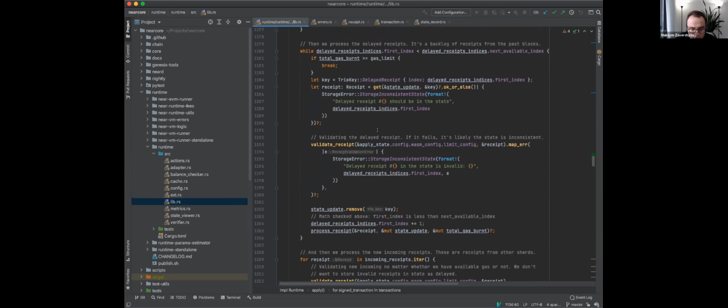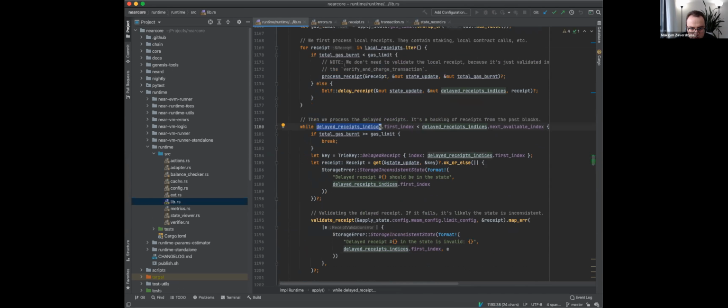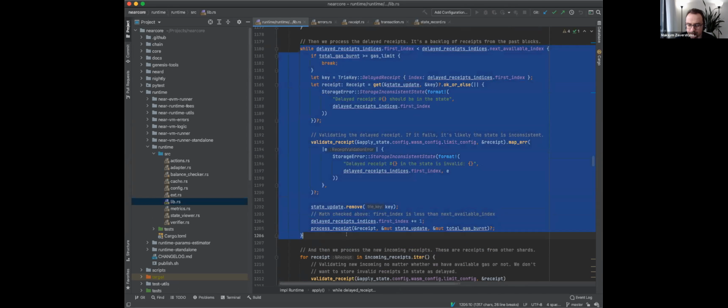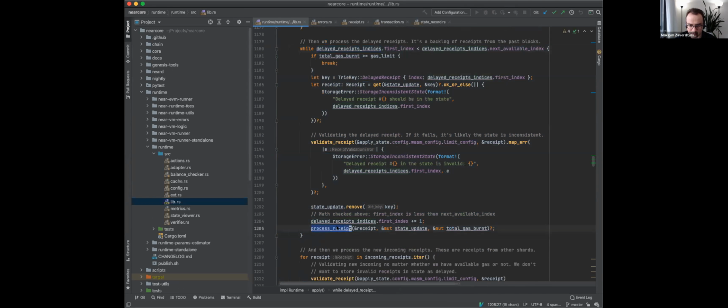So somewhere here you process delayed receipts. I don't remember where. Wait, delayed receipts. So delayed receipt indexes, next available index. So yeah, you're iterating over the... Basically, this function pops the delayed receipts from this queue that lives in the state and processes it. Yeah, here's process receipt. So you're extracting it here from the state. Here you can kind of see that you go into the state and you say, okay, what else haven't we processed yet? What is the delayed?